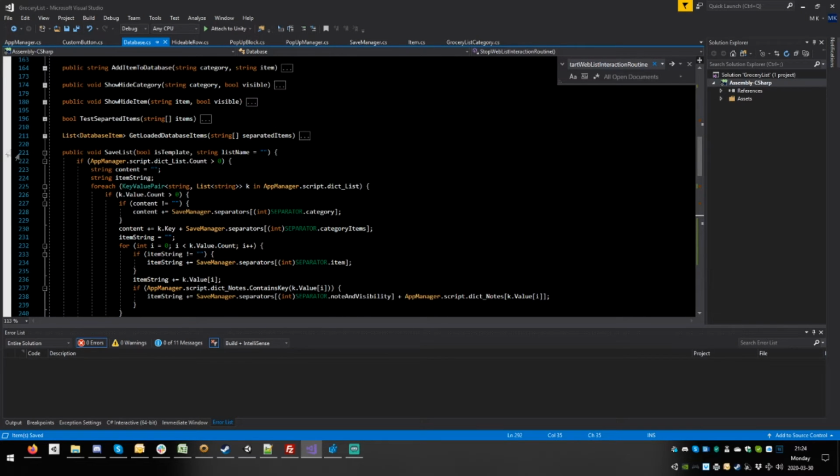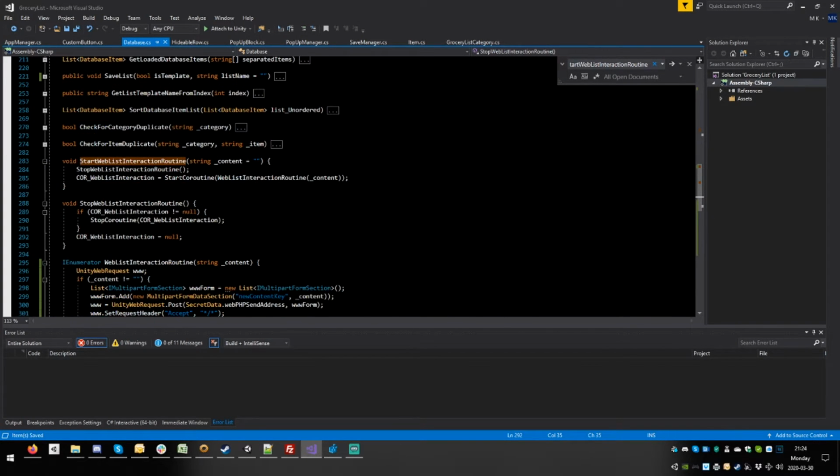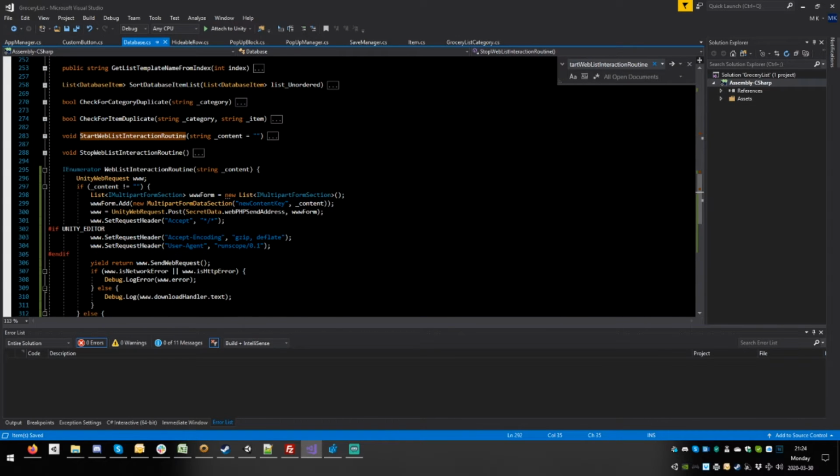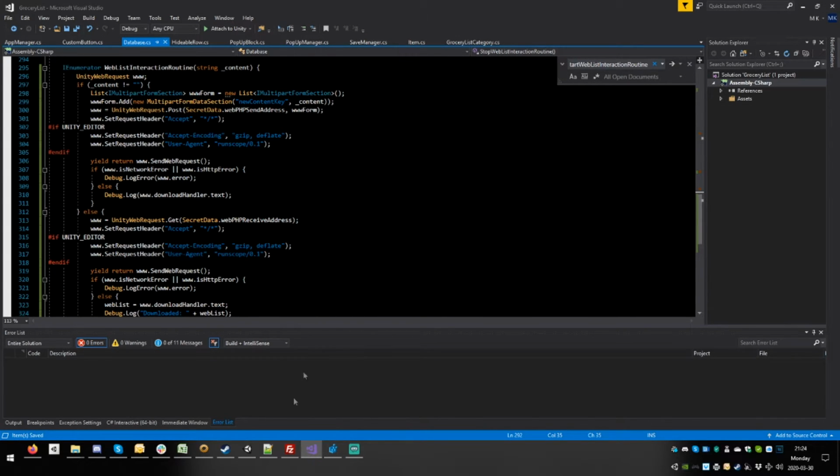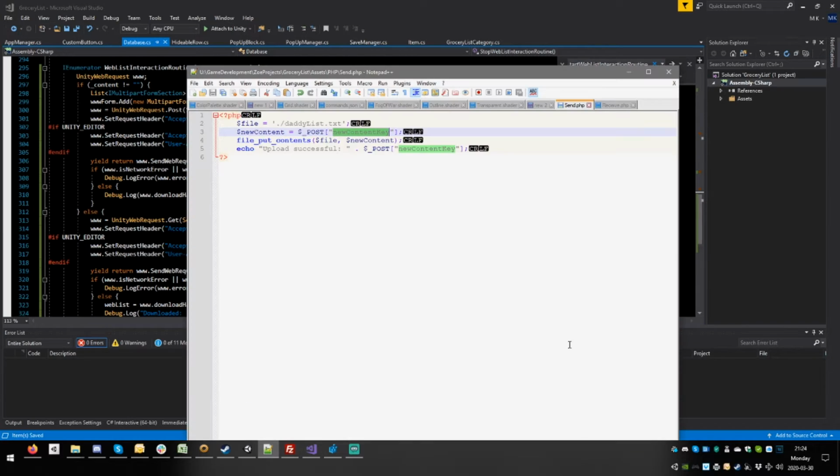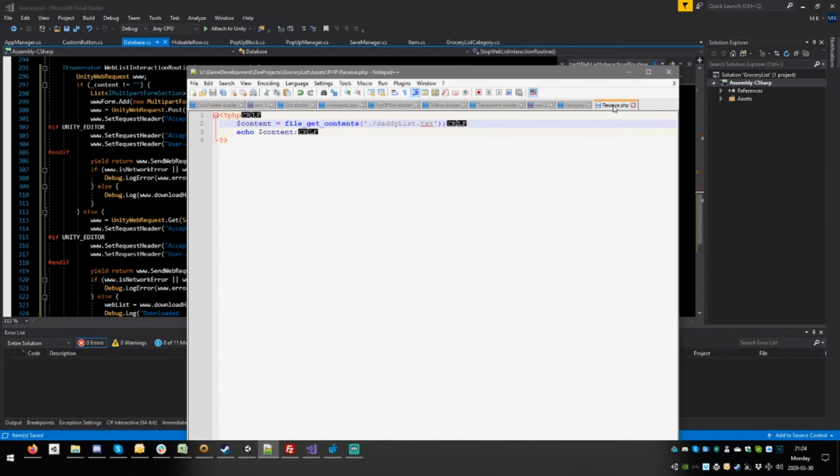In the secret data that I can't show, I've put 2 websites for 2 PHP files that I've actually created, and they're quite different, and I'm going to show you them. I've created the receive PHP file, which is tiny. It receives a variable called content using the inbuilt function that I wasn't aware of before called file_get_contents. So this one basically reads a file and gets whatever is inside it. Which file? A file that's there called daddylist.txt.